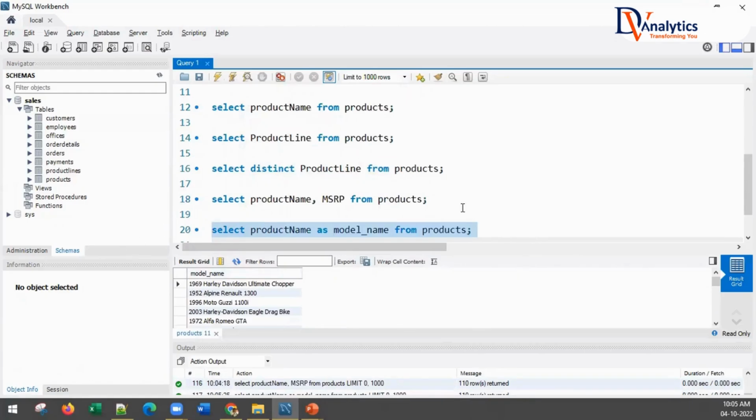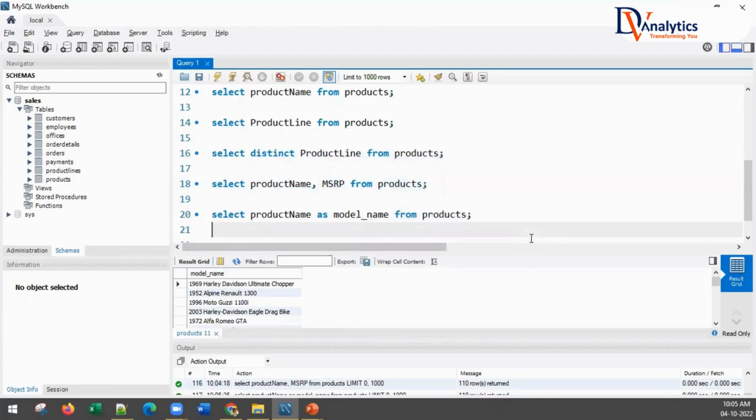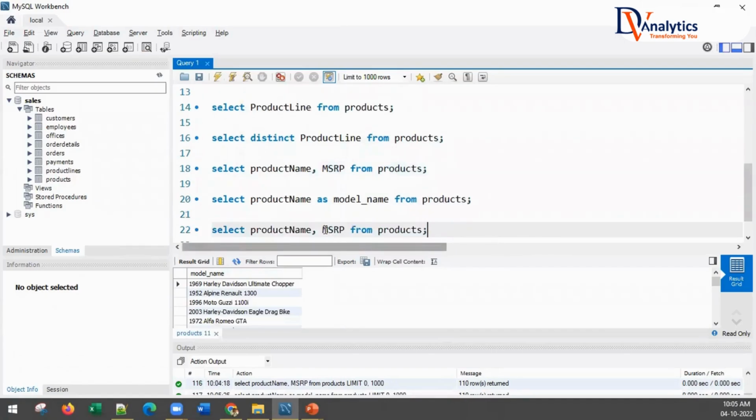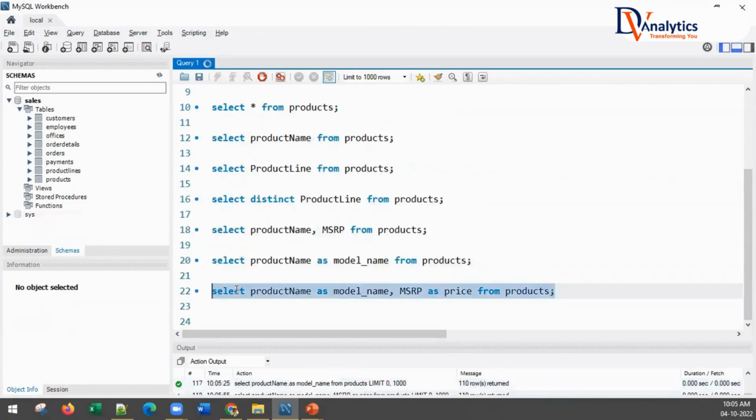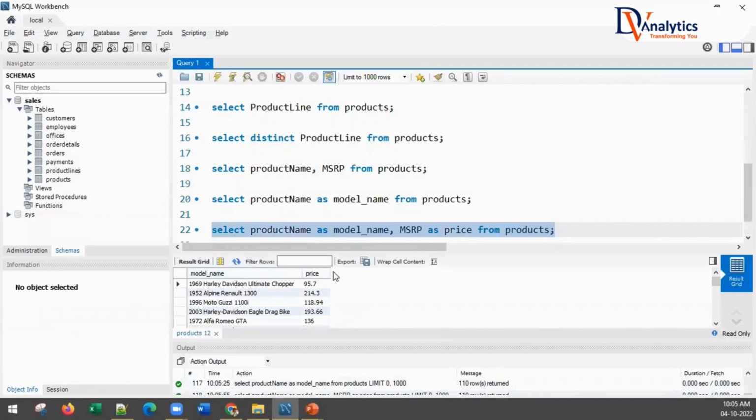Can you do the same for two columns? Yes, that is also possible. If you want to give an alias, that's not a very big deal. You write product name as model name, MSRP as, let's say, price of the vehicle or the cars or whatever. Then in the output, what is the expected output? You will have model name and price. Price is MSRP, model name is product name. So you can give two aliases as well.